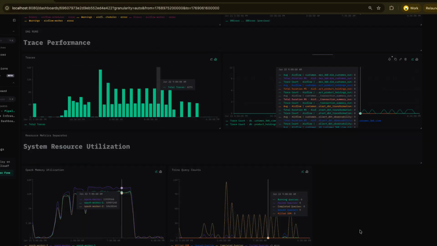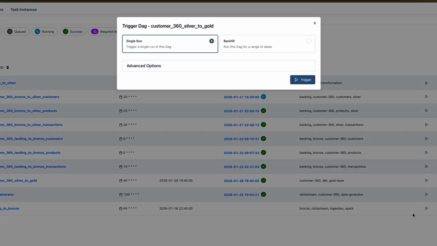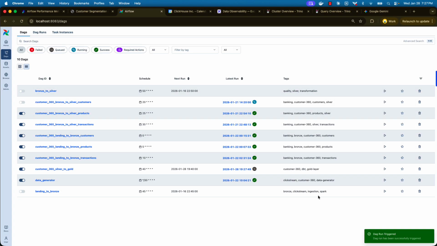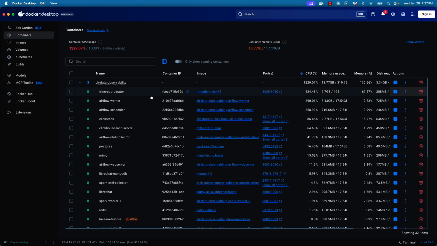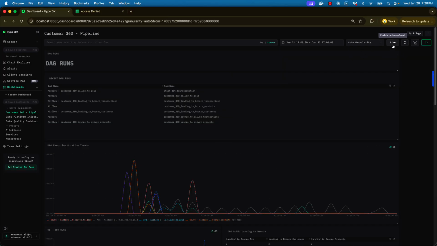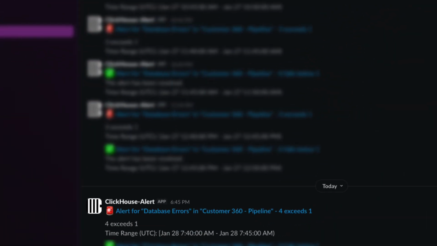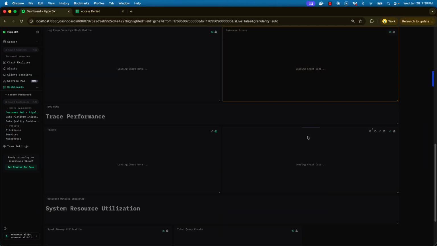Now let's get back to our data lake and create a failure scenario to see if we have received an alert. I'm going to kill the Trino service, which will fail the queries that are coming from the DAG, resulting in database errors, which should send us an alert in Slack. We will wait for the DAG to launch and send some error logs. And now I have a Slack message, which is the alert from HyperDX indicating a database error.